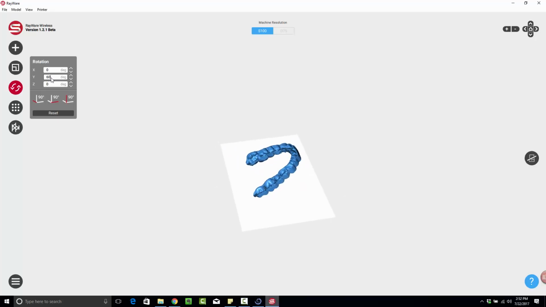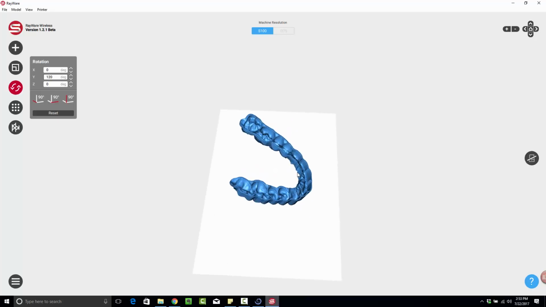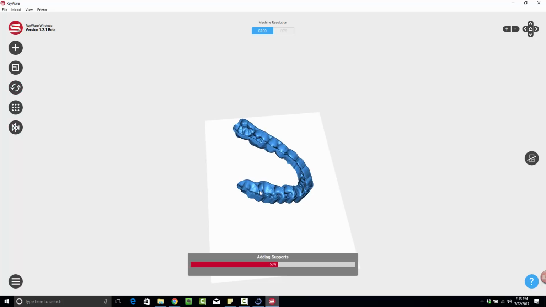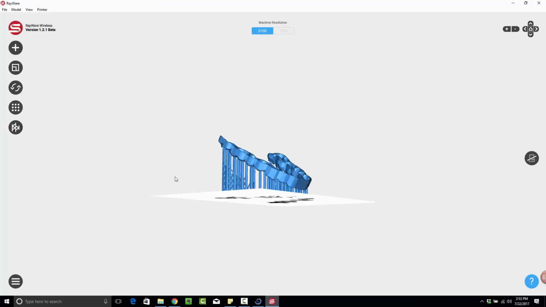Or maybe actually I want to go, let's see, 240, will that be right? Let me think. No, let's do 300. I'll get it once, eventually. There we go. 120 degrees. That keeps all the walls sort of vertical. And now I can go ahead and click my supports, generate supports. And so there's my guard.